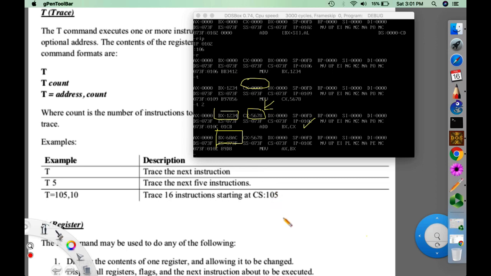Now let's have an example which traces 16 instructions starting from CS:105 at memory location 10. In this case, you specify the start address, and this one is how many instructions. So why is it 10? Because this is in base 16. So 16 is base 10, and this is 10 base 16.